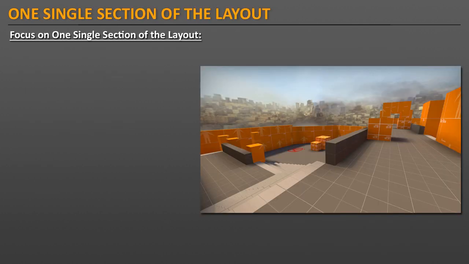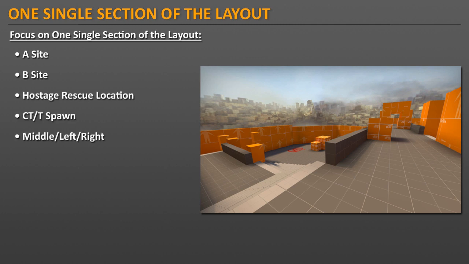Now, this entire technique relies on you picking one single section of the layout. You have to focus on one area of the map. This single section of the layout can be A site, B site, any hostage rescue location, CT or T spawn, middle, left or right pathways, or any choke point. So this entire tutorial is not focused on creating and blocking in an entire layout. You're just picking one single section and you are sticking with that one section until you get something playable inside the game. So let's begin.